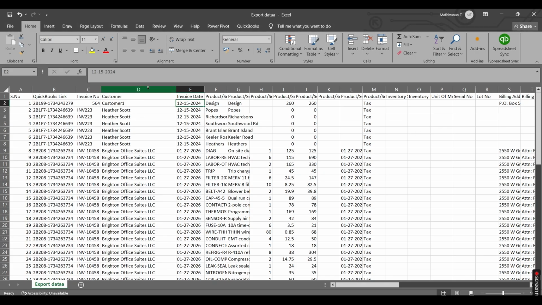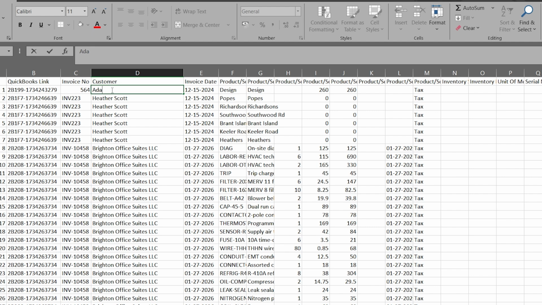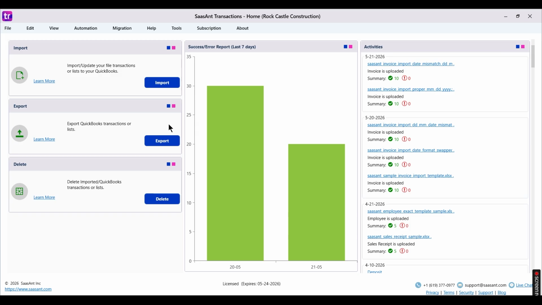Open the downloaded file. Make the changes you need. For this example, I'm updating the customer name in the invoice file. Once the changes are done, save the file. Now go back to SaasAnt Transactions Desktop.